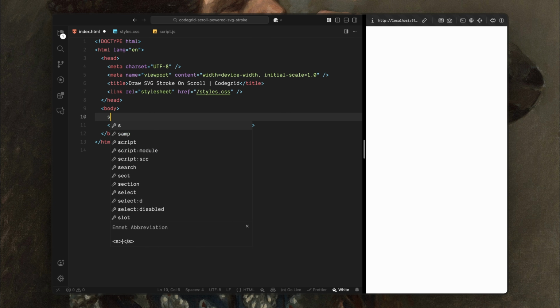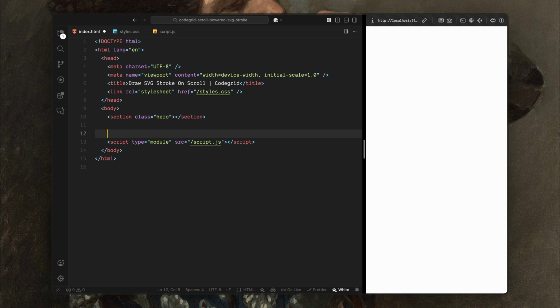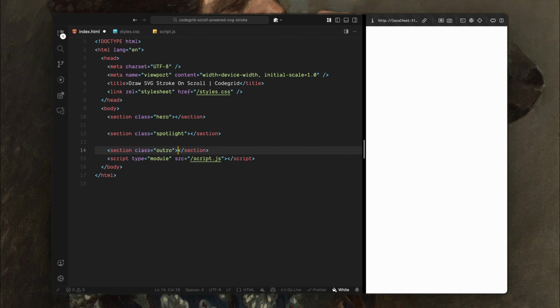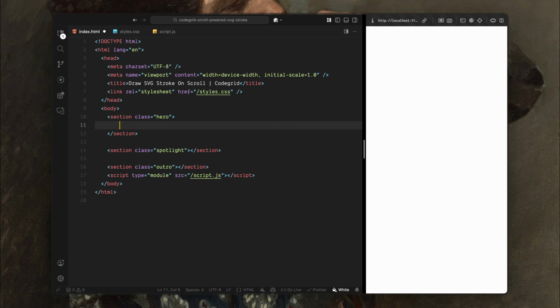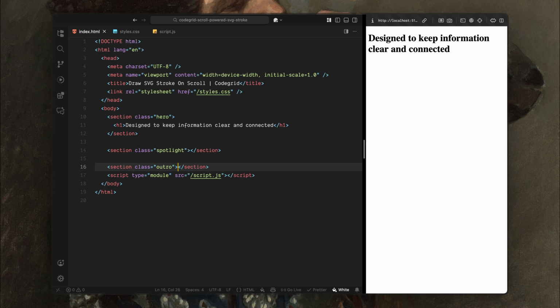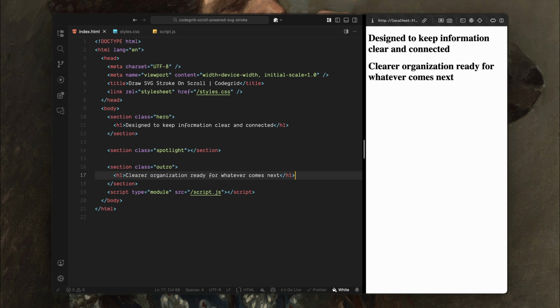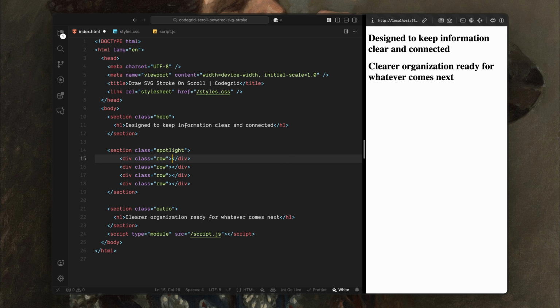Alright, there are going to be three main sections: an intro at the top, a spotlight section in the middle, and an outro at the end. In both the intro and outro, I'm just dropping an H1 element with some placeholder text just to give the page a simple visual starting and ending point for the scroll experience. Then, inside the spotlight section, I'll add 4 rows. Each row is just a div with the class name row, and this is where all the main content will go.